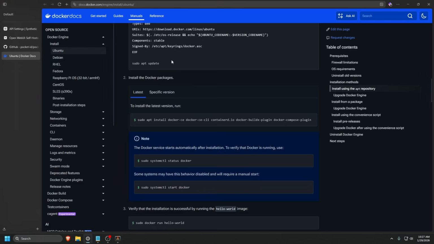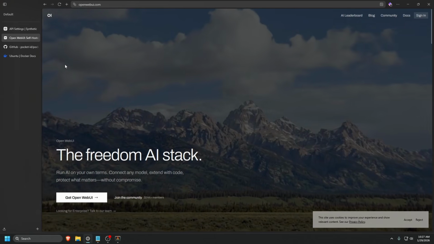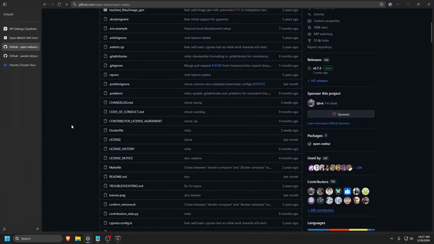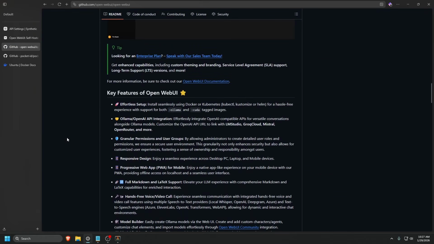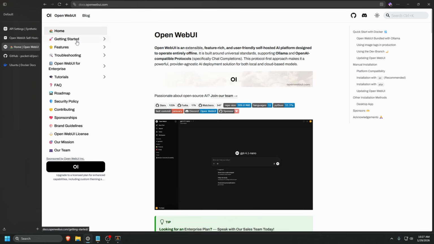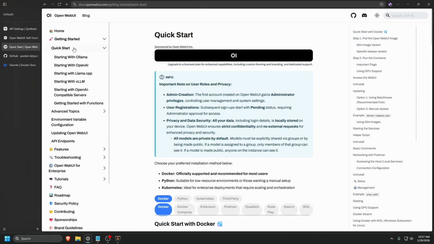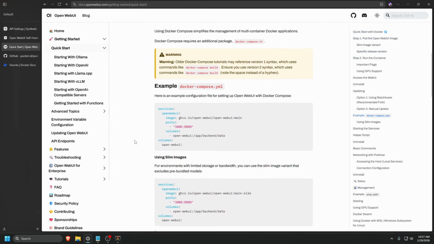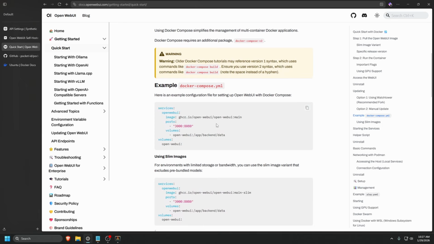We now have Docker, so now we can go back to the Open WebUI website and click Get Open WebUI. That should bring us straight to the GitHub. Let's scroll down a little bit until we see Open WebUI documentation. Let's click Getting Started, Quick Start, scroll down, and then we're going to see a button here that says Docker Compose. Let's go ahead and click that.